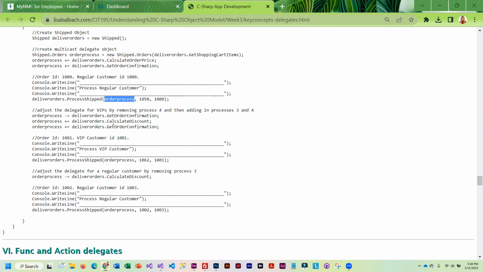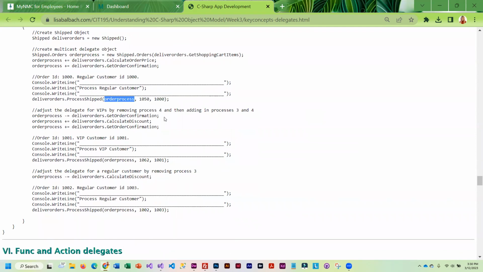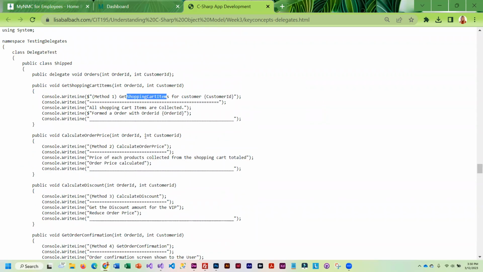And these have to be run in order. So I need to remove get order confirmation because that needs to run last. Okay, and then I'm going to add in calculate discount followed by get order confirmation. Okay, and so the first two methods are still in there. Get shopping cart items and calculate order price. Those didn't need to be changed.